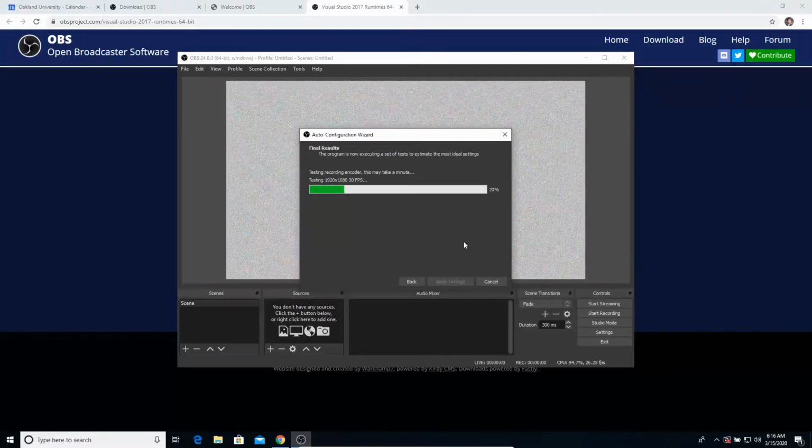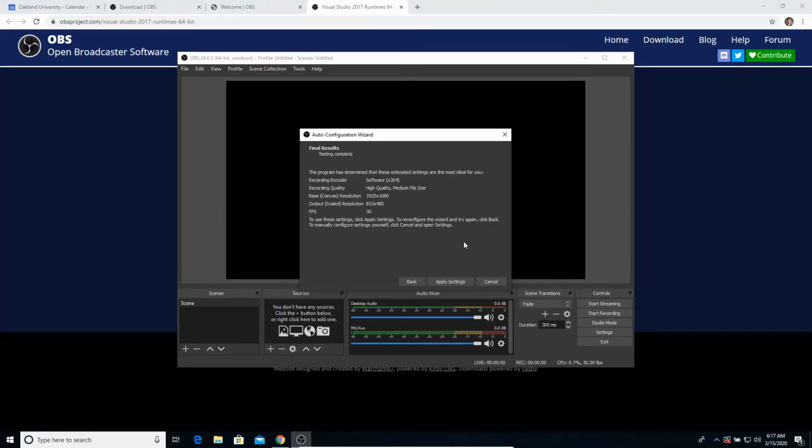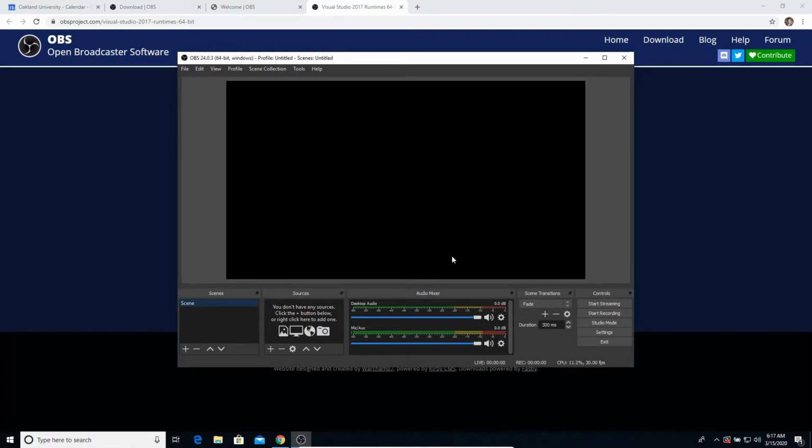And it's going to test and install all of your settings. Okay, so the auto configuration wizard has automatically analyzed your system. It's determined what the optimal should be. And generally speaking, I accept that and hit apply settings. It's typically a good balance between higher quality video and a video speed that your computer can actually process and record, so you're not going to accidentally cause lag while you're using the screen recorder.